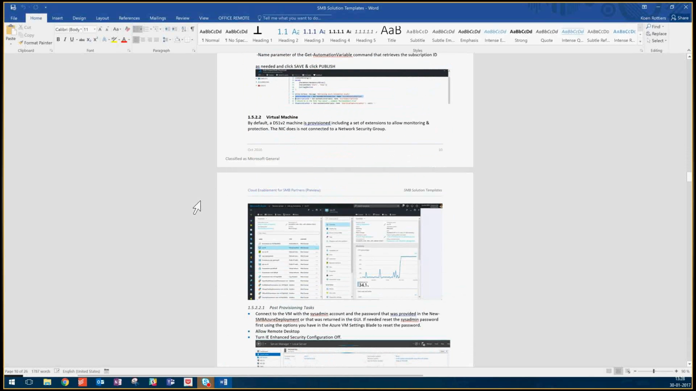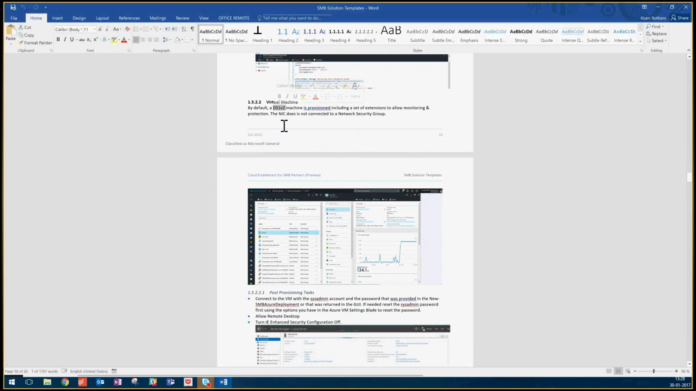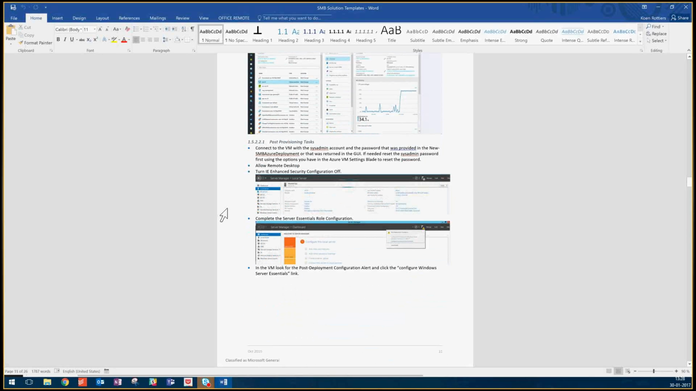And the virtual machine, like it said, is standardly a DS1 v2 with the extensions for the monitoring and protection, so antivirus, logging, included in the OMS suite. The NIC is not connected to the network security group, so it just has the public IP where you can reach it. But if you want some other setups, the NIC is there, the network security group is there, the VNet is there, so you can always configure it further, or the customer can configure it further, like for his own license.